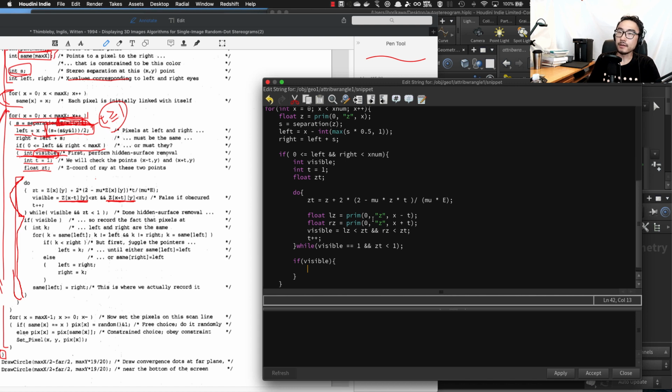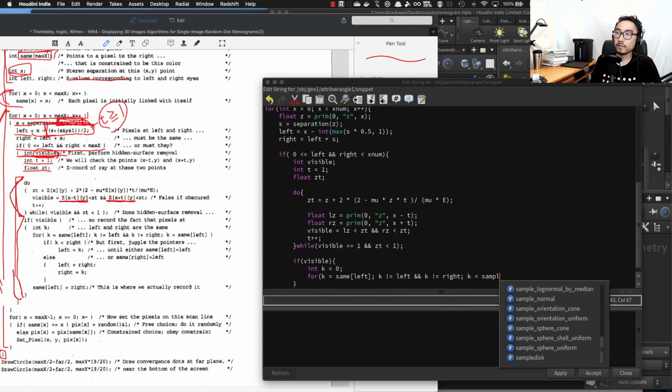First of all, create a variable called k, so integer k equal to 0, and for k equal to same left. So this is where we're going to check if the left and right side index is the same, having the same color or not. K equal to same left, k is not equal to left, and k is not equal to right as well, and k is equal to same left.